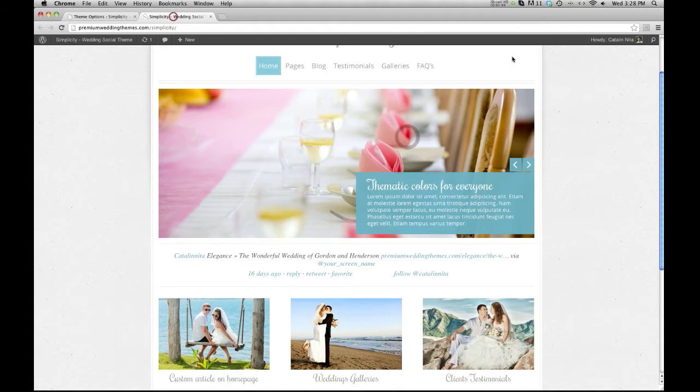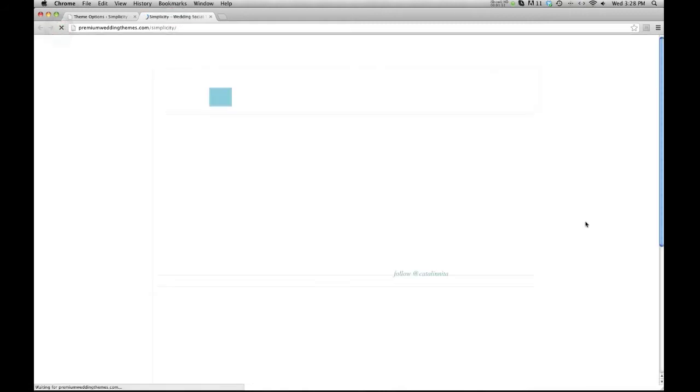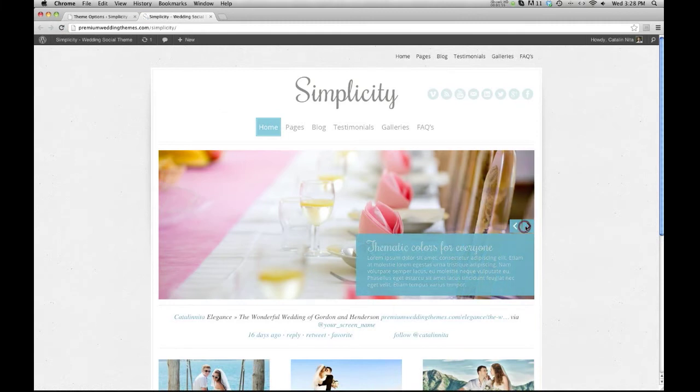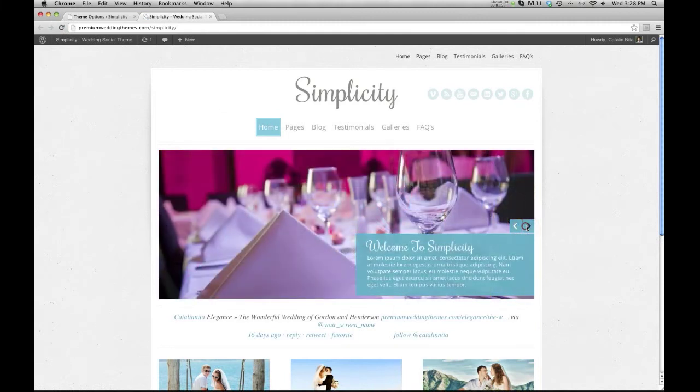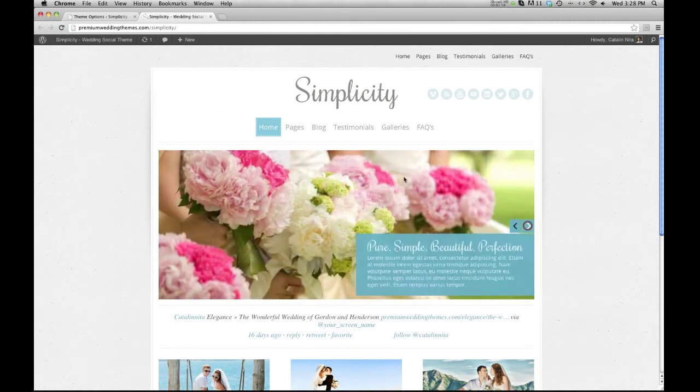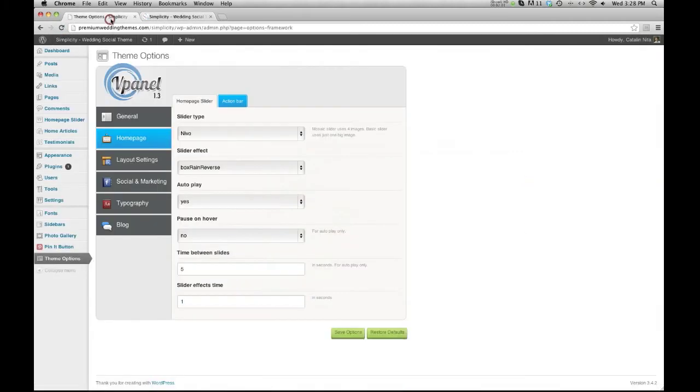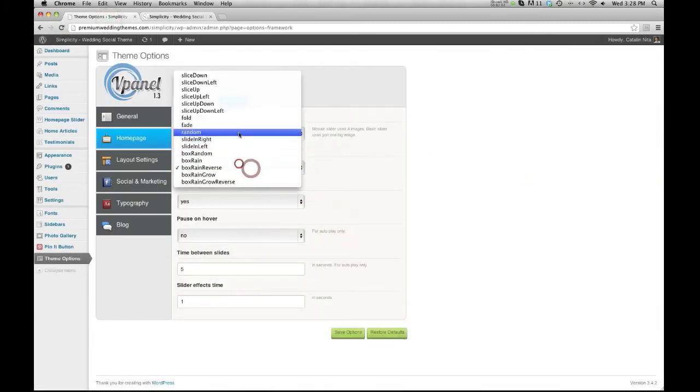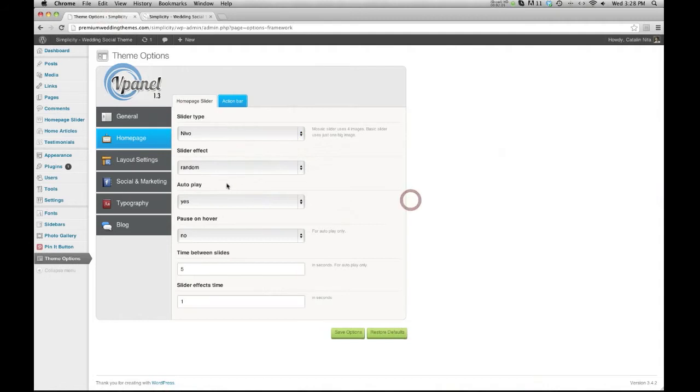Update this. Now I'm only going to have just this one effect because that's the one I chose. Personally, I like random because it's pretty cool because you're seeing different things. Put this back. And then once you scroll below that, you'll have things like autoplay, meaning is it going to change by itself or only by click. Pause and hover, how much time in between, how long until it actually changes if it's on autoplay, and then the time in effect.